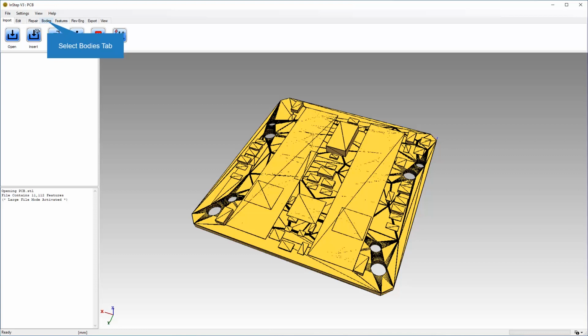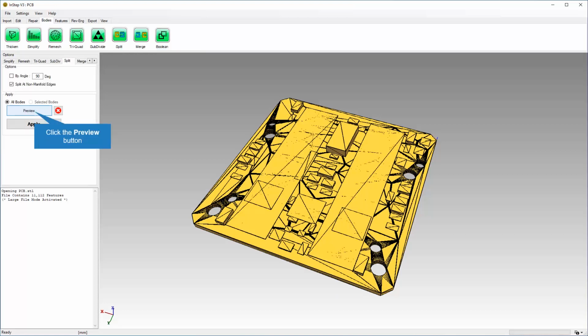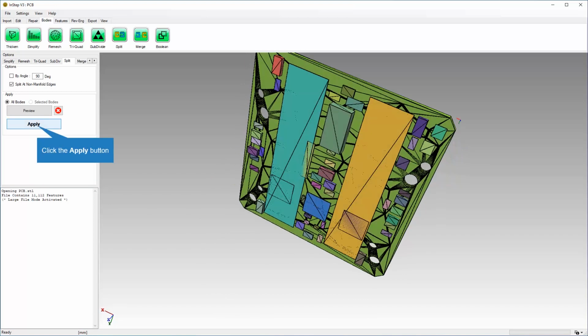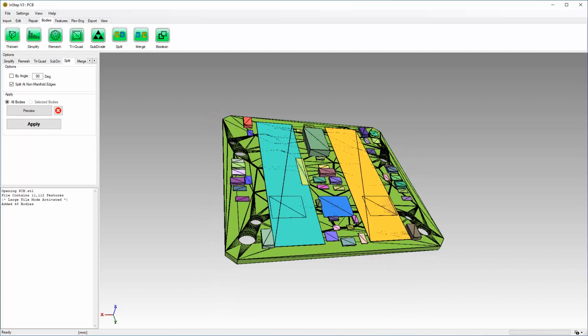So we're going to go ahead to the Bodies tab, and we're going to pick the split option. This part would have been done automatically if we said yes, but we're just going to leave the default. We don't want to use an angle for splitting the non-manifold edges. It's generally a good idea to leave that on, but there's no effect here. So we're going to go ahead and take a preview, and we can now see with different colors how the different bodies will be separated, and that all looks fine. So I'm going to click apply to make that change permanent.